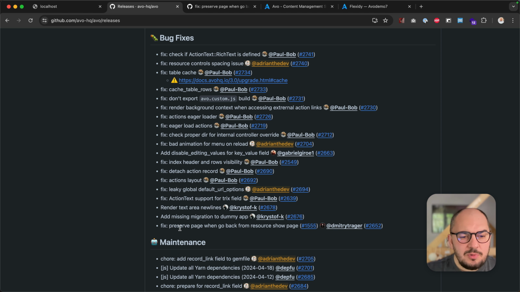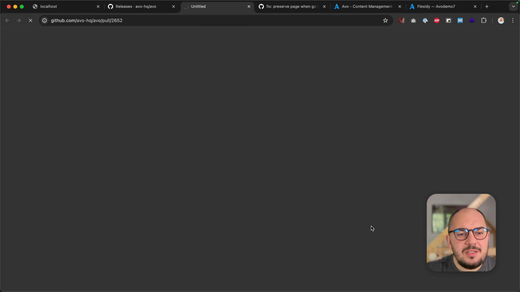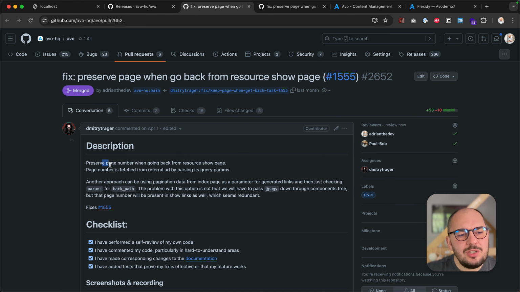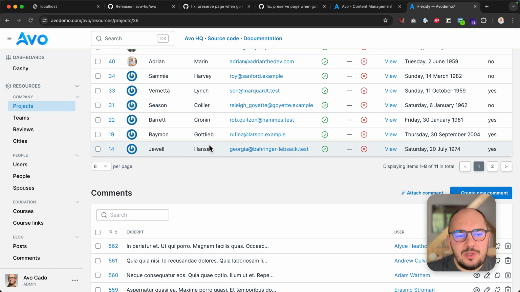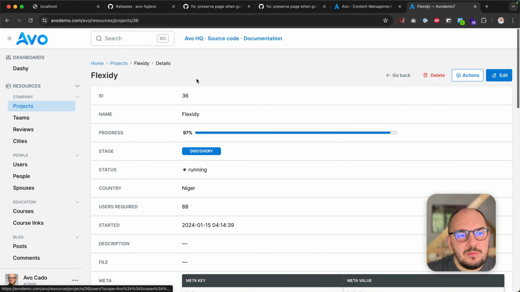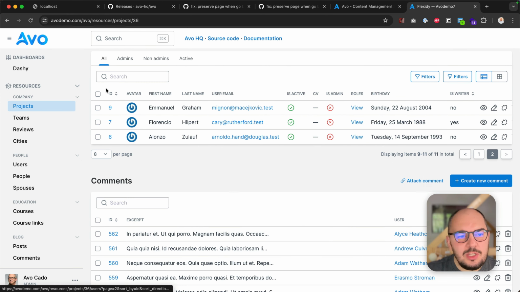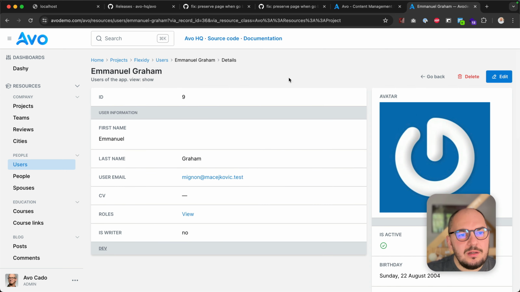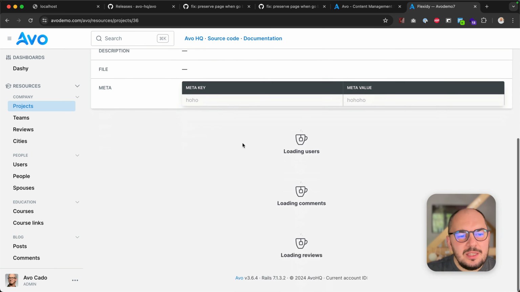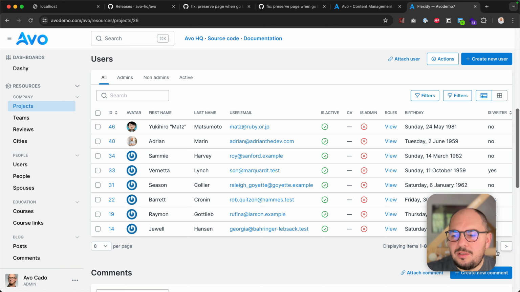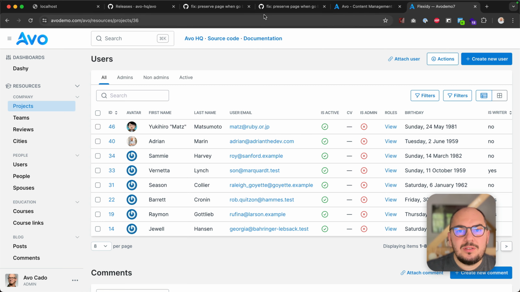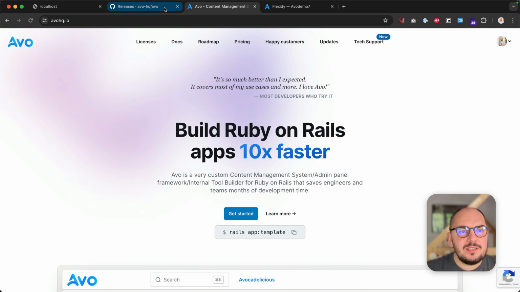Fix preserve page when go back from resource show page. Thank you, Dimitri. So it's actually preserving the page number. If you had a has many, so basically this is a project and it has many users. If you'd go to the second page and then click one record, when you go back, it doesn't know to go back to the second page, so now it does. So thank you, Dimitri, for that fix.